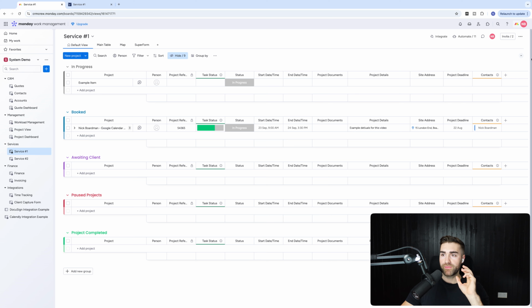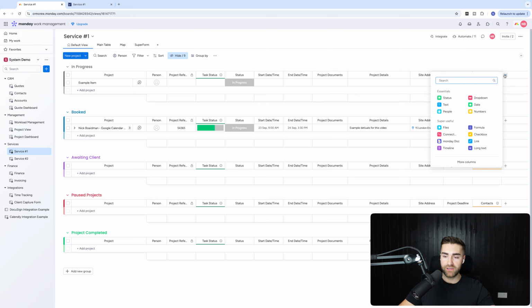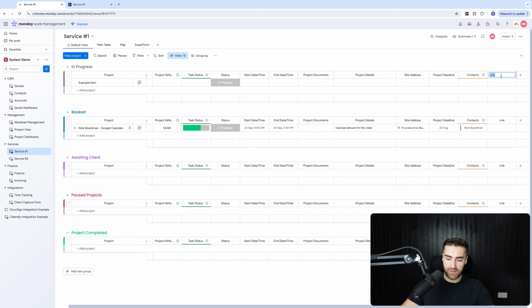So what we need to do is go to the far right hand side and add a new column. It's just going to be a link column. That's it. And then we're just going to call this update form link. So that's step one in this very non-complex process.